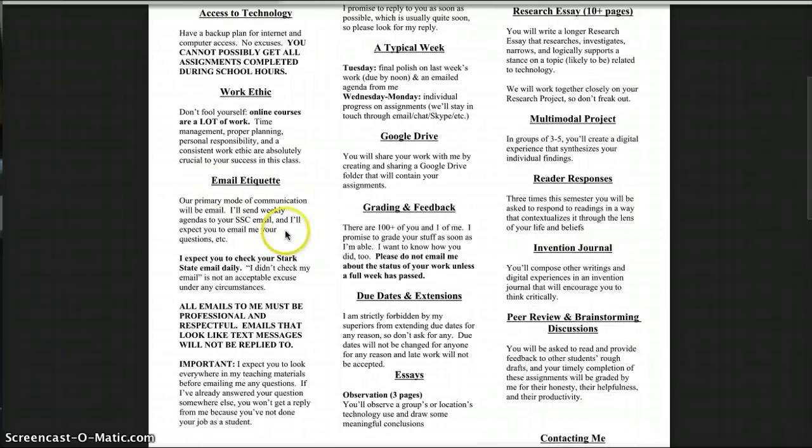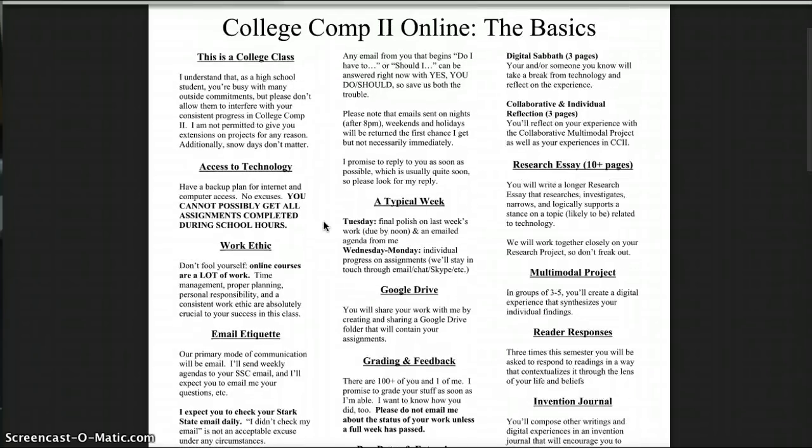Okay, email etiquette, I'll leave you to read. Be professional, be respectful. I'm your writing teacher. I should care a little bit about how you compose your emails to me. If they look like texts, I'm not going to answer them.